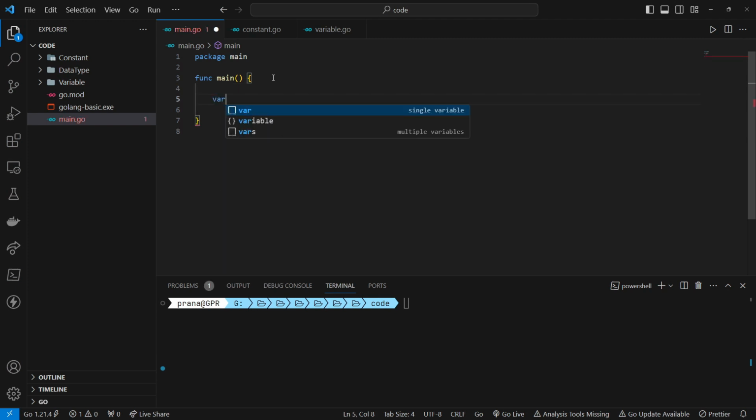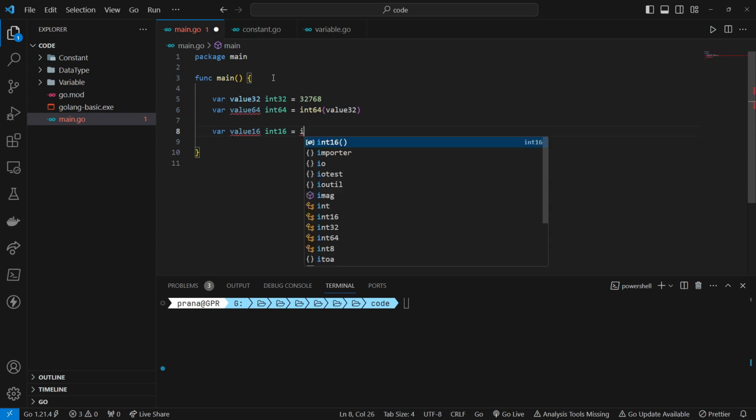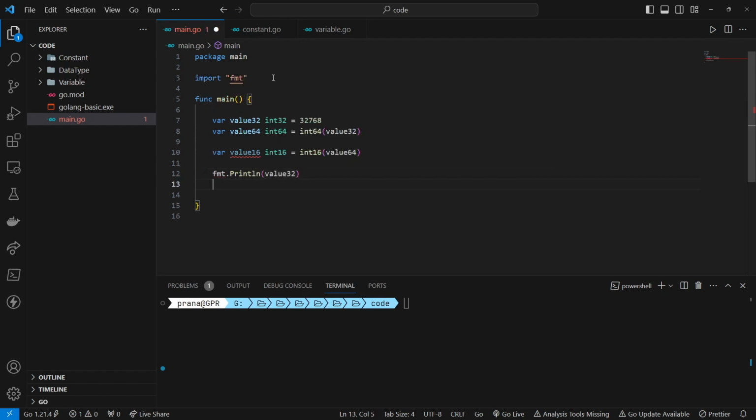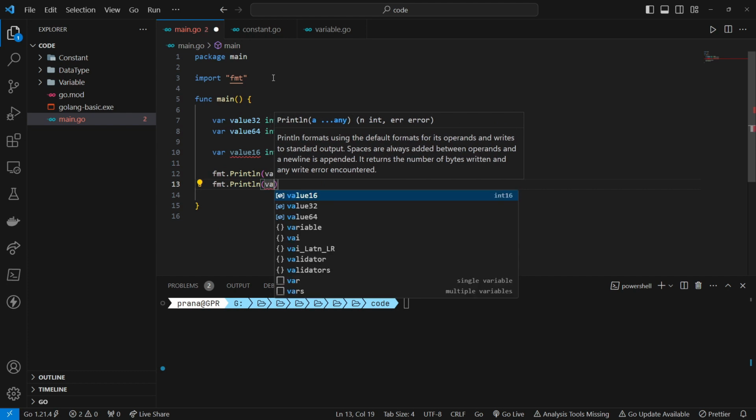We create a variable named value32 with the data type int32. Next, we create another variable named value64 and attempt to convert data from 32 to 64. Finally, we create a last variable and try to convert 64 to integer 16. We print the results to observe how integer conversion works.